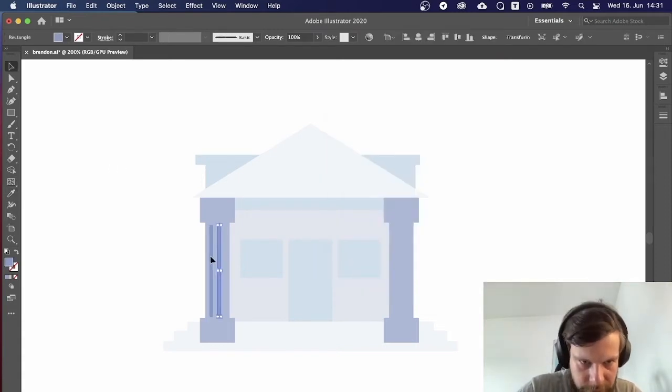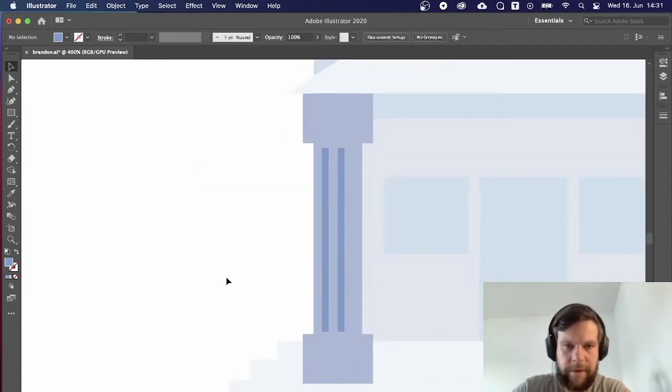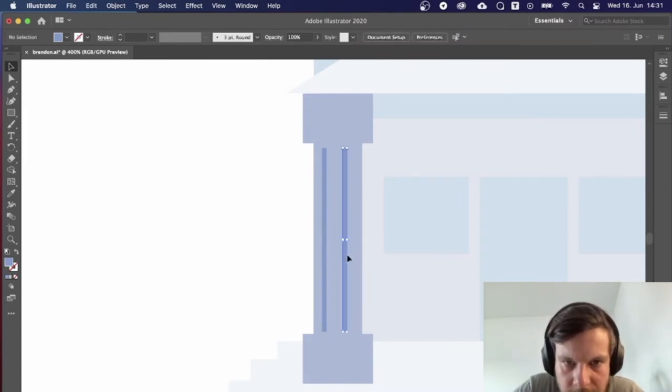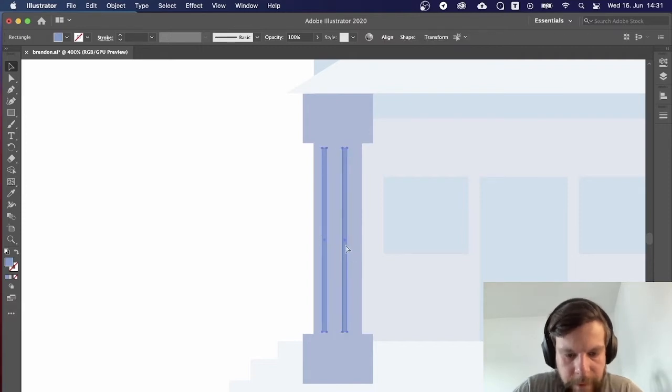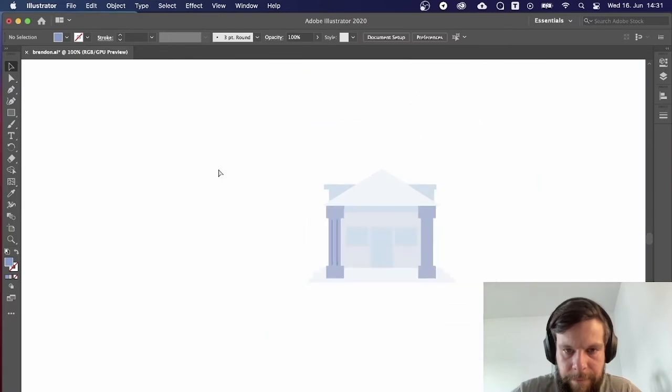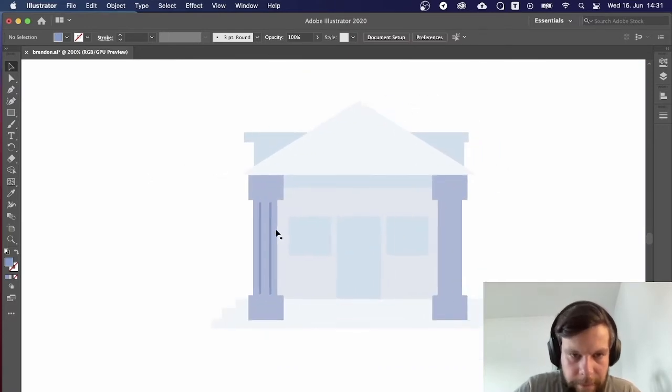Let me show you, just like so. I think this is good. However, I'm not sure if these are not too wide, so maybe let's make them shorter and let's place them right here. Let's group them. Yeah, looking better.